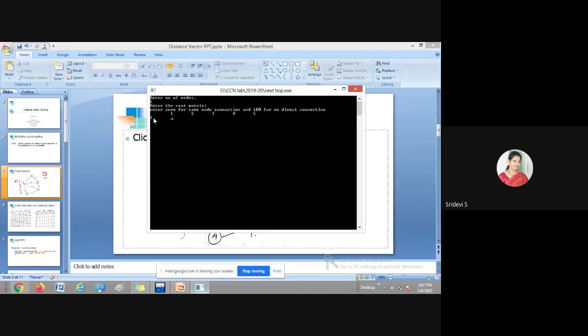You are able to see my screen, right? Yes, ma'am. This is your destination node, 1, 2, 3, 4, 5. So tell me what is the value between 1 and 1. 0, ma'am. Then see, I'm pressing 0, providing tab. Okay, then 1 to 2? It is 1, ma'am.